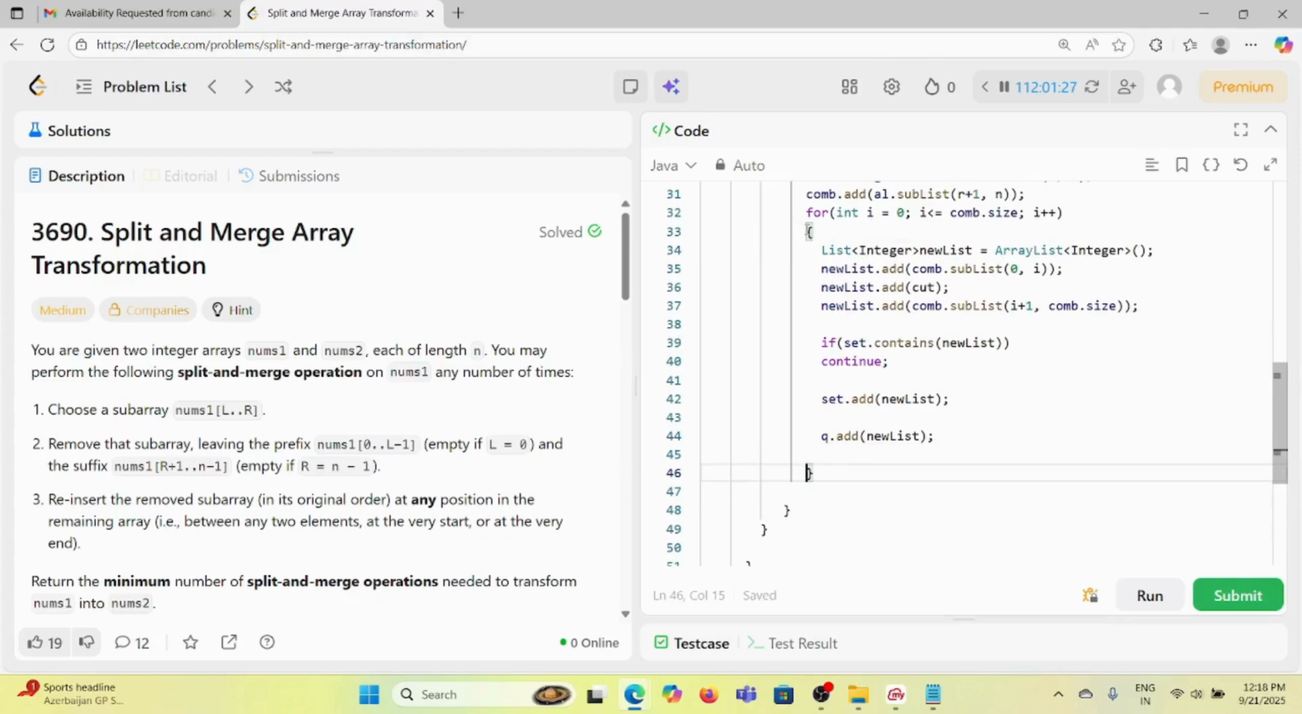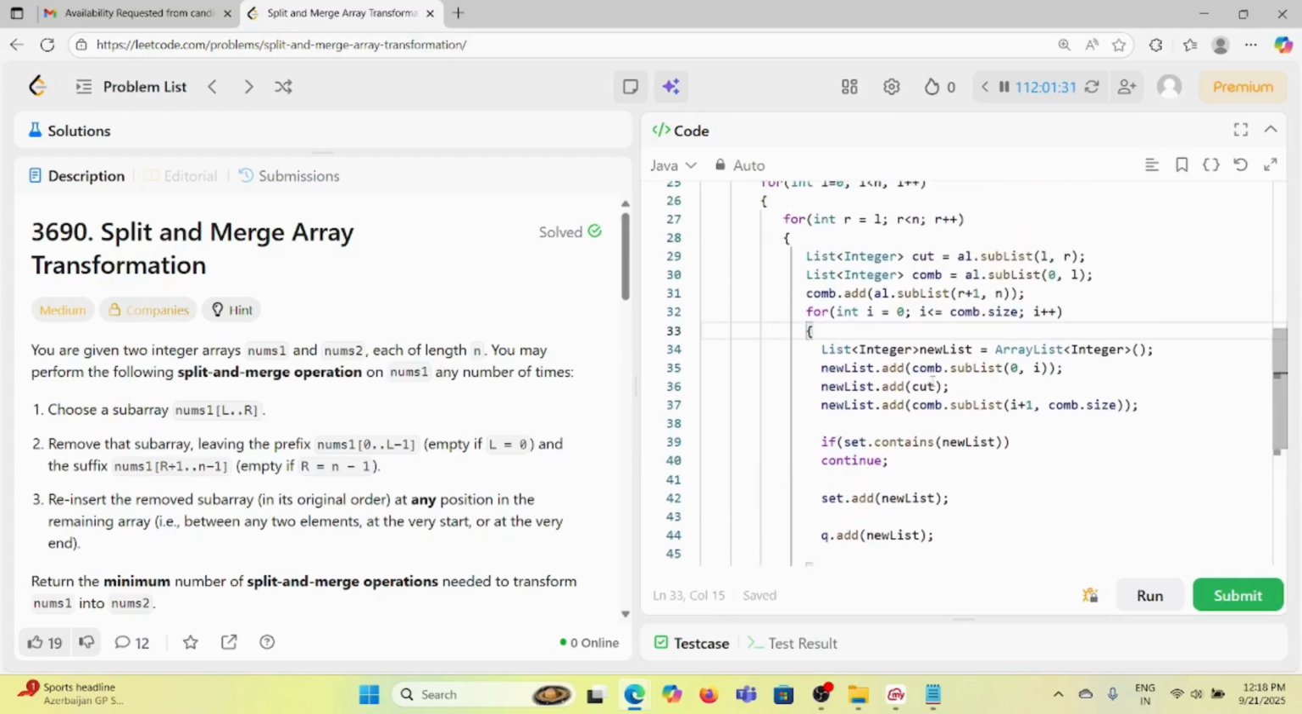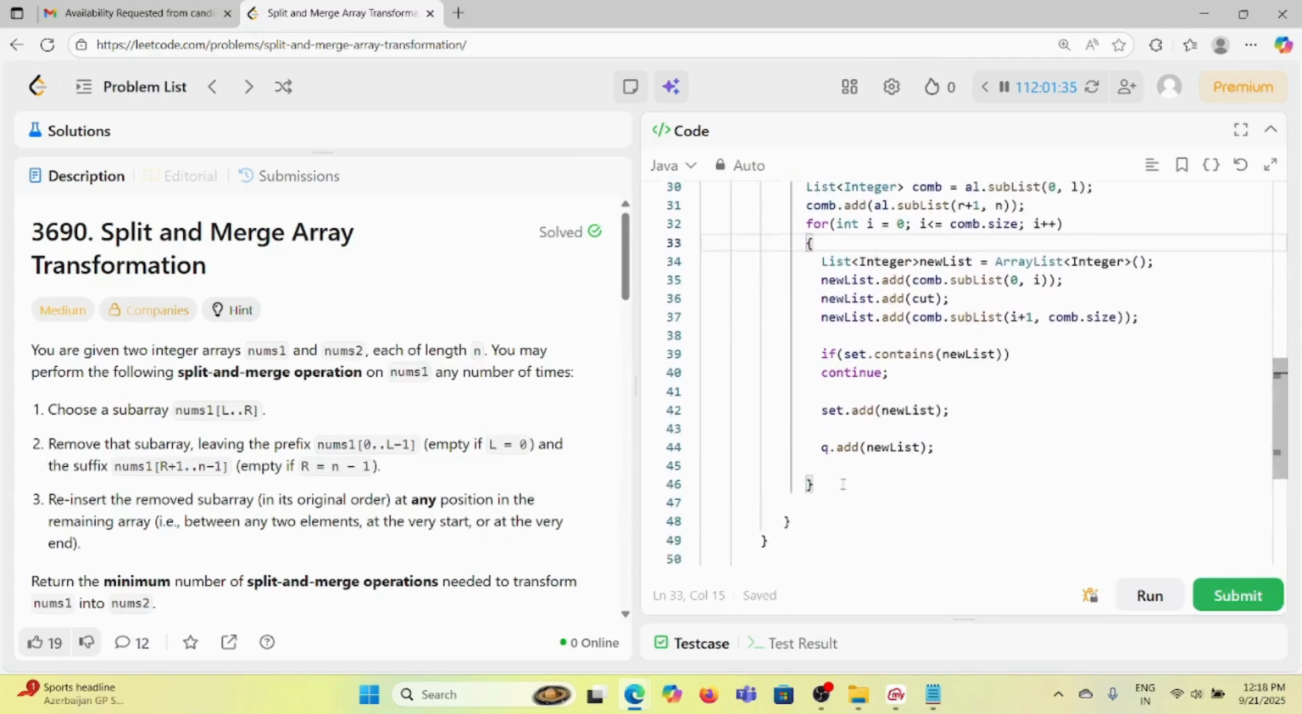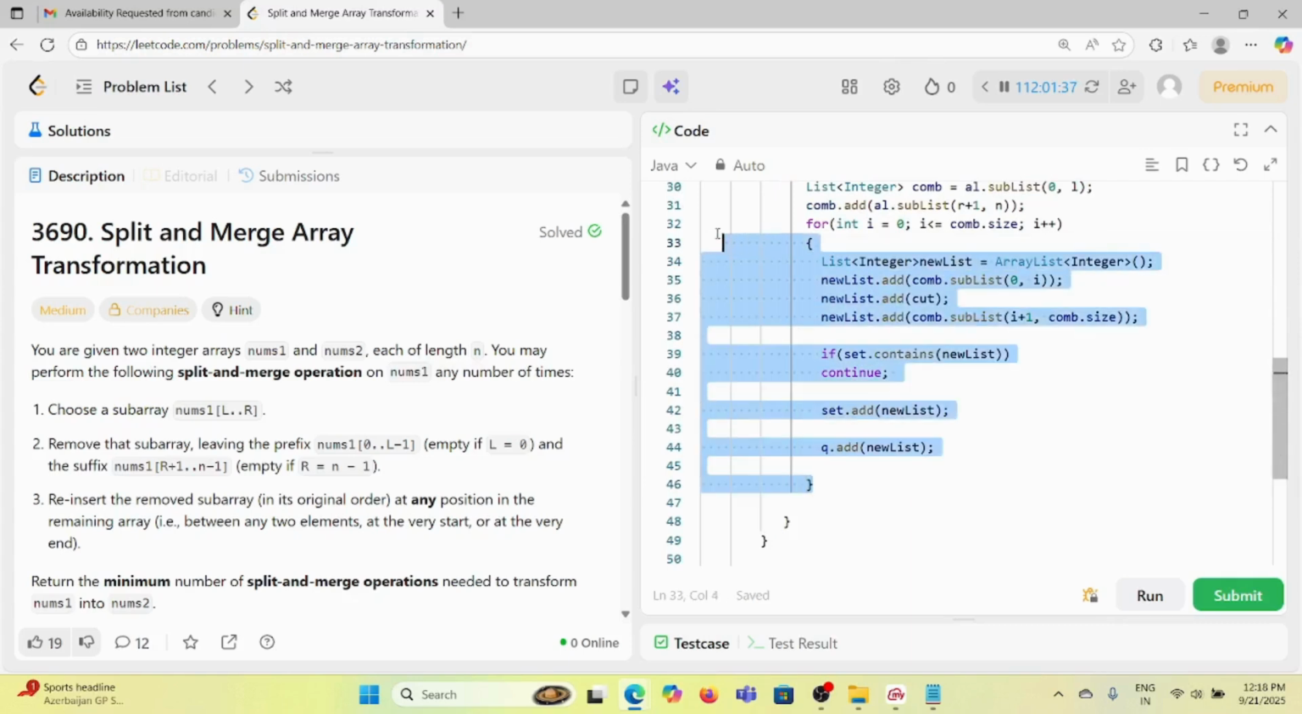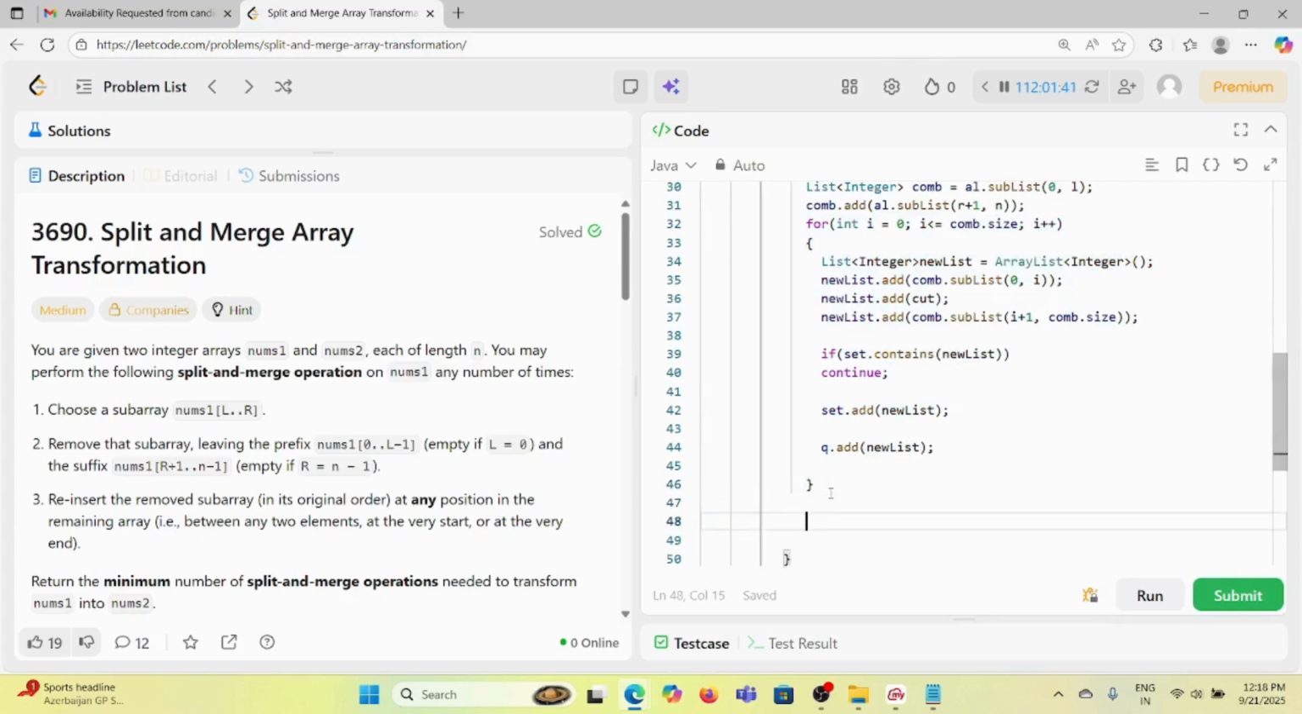right? So this is still here. Now all the cuts we have made happen in the same step, right? We are just trying all the remaining positions, but in whatever step we have found. So now here what we're gonna do is step++, okay?